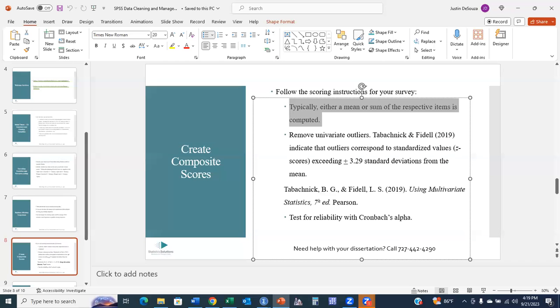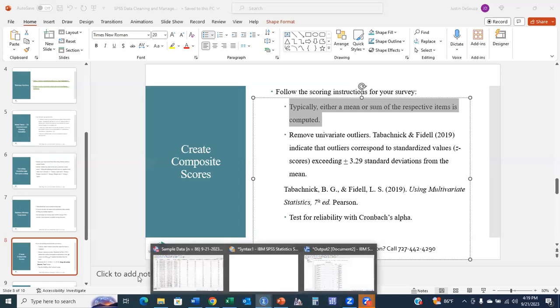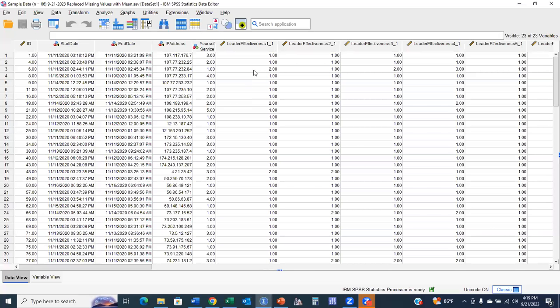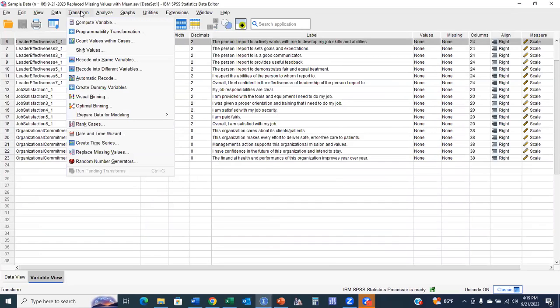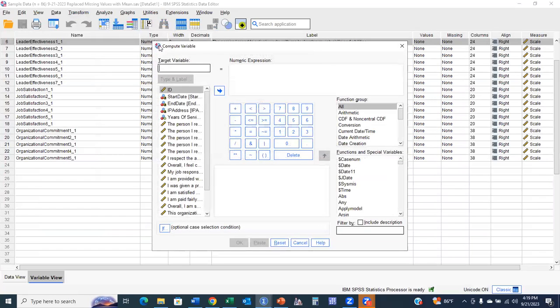First, let's create the composite score. And for each of these previously validated instruments, each of the 3, the scoring instructions say to take an average of every item. So to do that, we'll go to transform and compute variable. And we'll call it leader effectiveness overall. I'll just put mean to be specific.